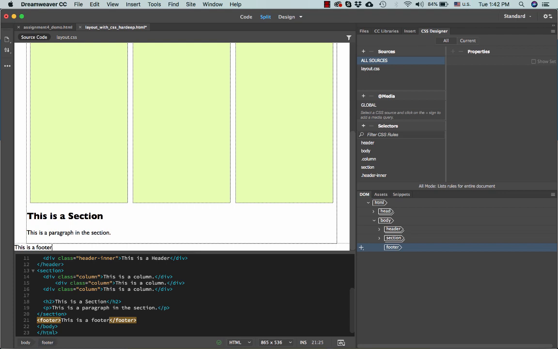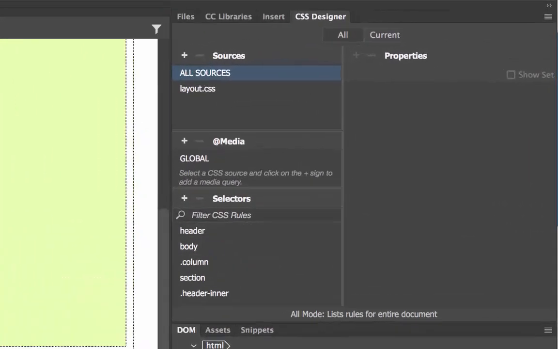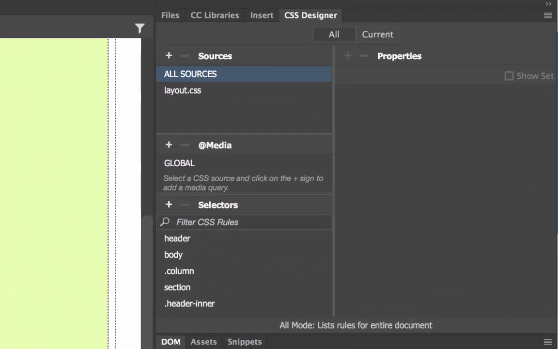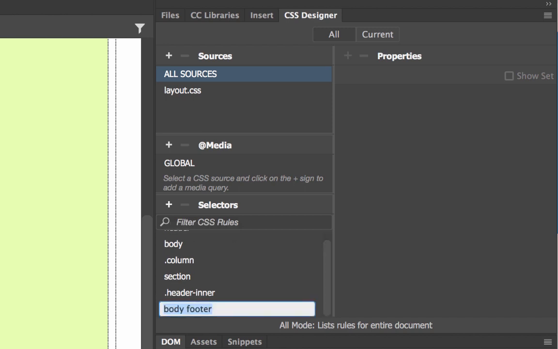this is a footer. So there are a few styles that I want to assign to this footer, but before I do that, I need to give it a selector in CSS. So I'm going to click on the boundary of the footer, so the whole footer is selected. I go up to my CSS designer and click plus next to selectors. As before, Dreamweaver adds the word body here, but I don't really need it. I'm going to remove it, and my selector will just say footer.